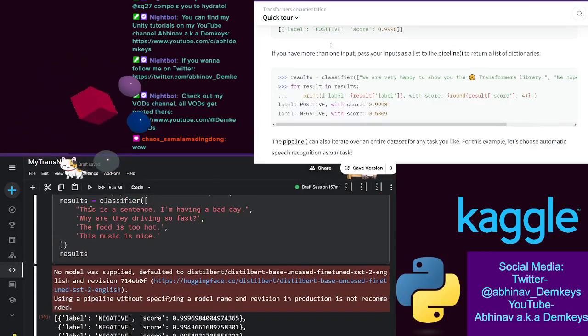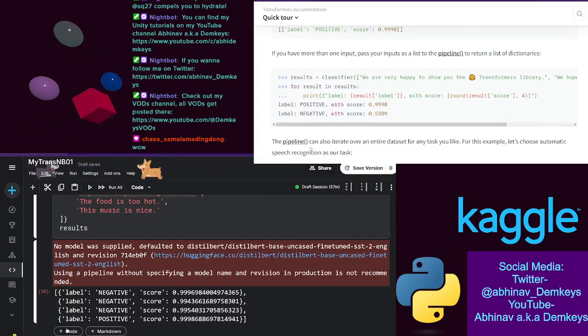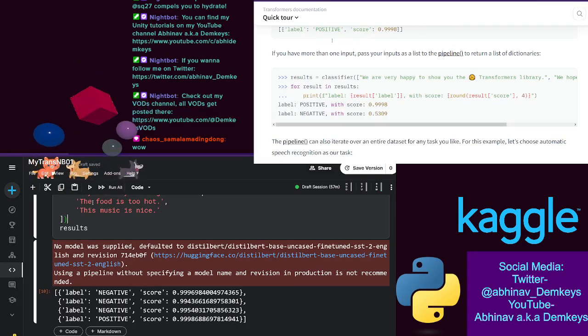Okay, so the first one was negative. The second one, I like that. Okay, why are they driving so fast? That got recognized as a negative, and then the food is too hot is also negative, and then the music is nice is positive. I like that. Oh, there's also a score associated with each one of them.